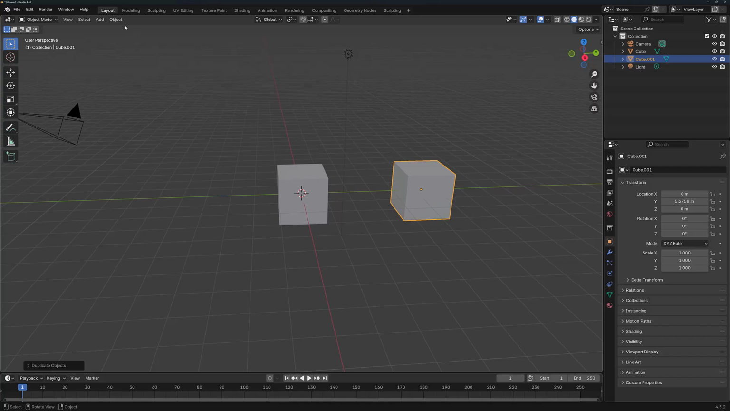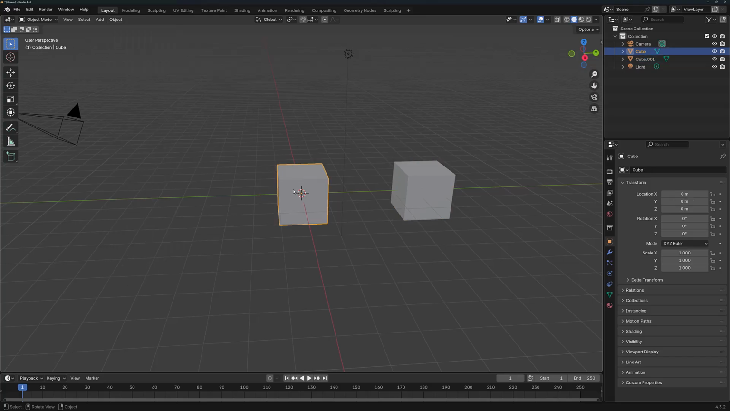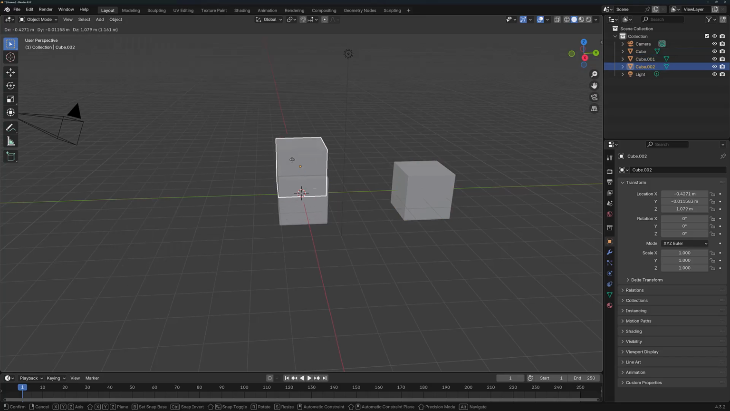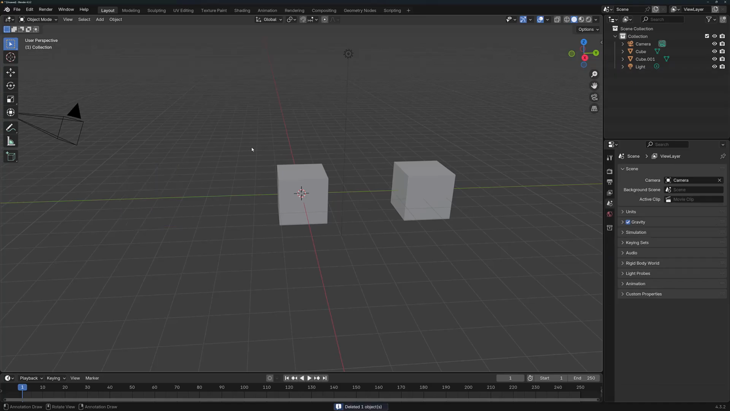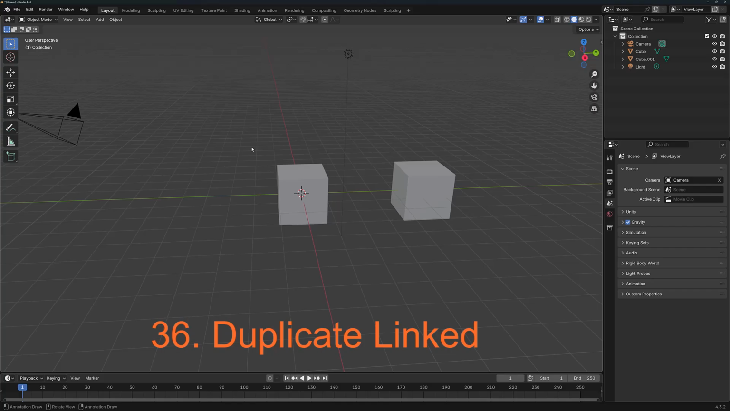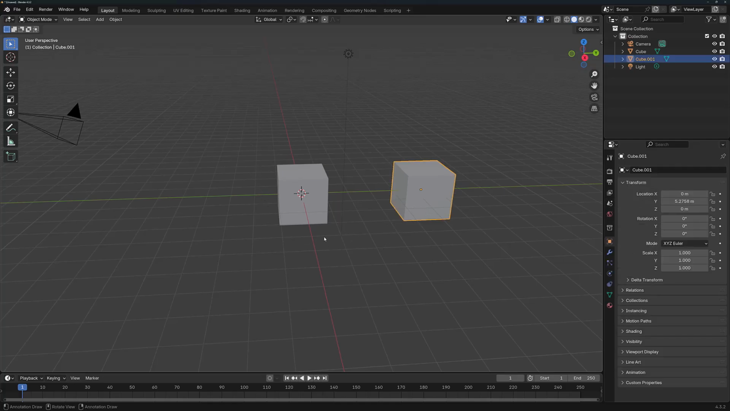Alternatively, you can also use a hotkey. The hotkey for duplicating objects is Shift and D. So if you were to use Shift and D on an object, you would be able to create a duplicate and then you would need to position it. In this case, I'm just going to delete that second object. The alternative method for duplication is a linked duplication, which is slightly different from what we had previously done with this cube right here.